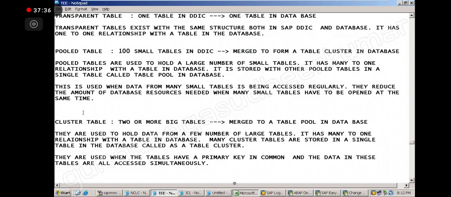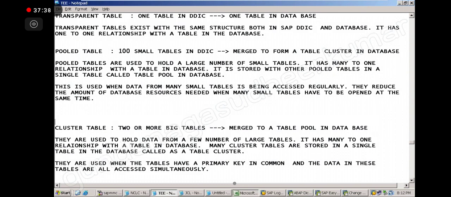Okay. So suppose it is a pooled table or cluster table, and I want to open only one table, I cannot. I have to open all of it in full. Yes. So it is an advantage in one way, a disadvantage in another. So they have to check where the problem is. Okay.